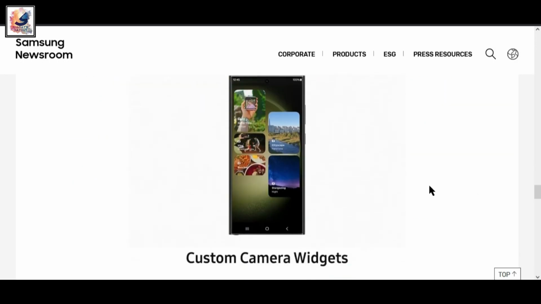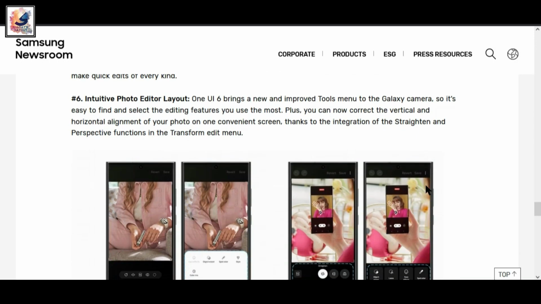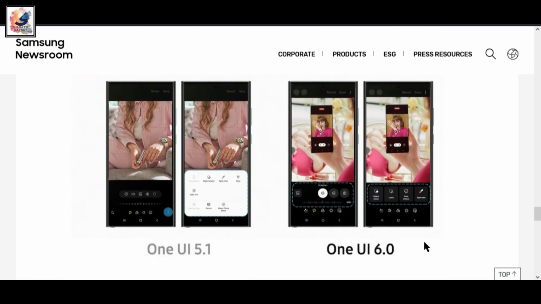So overall you can say that One UI 6 is a great One UI from Samsung, and very soon a lot of devices are getting Android 14 with the One UI 6 update.